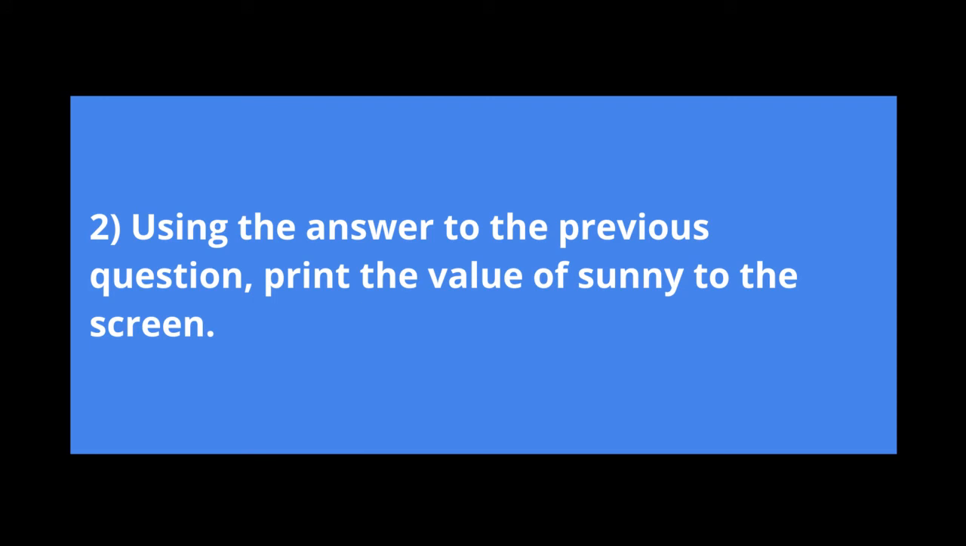Question number 2, this is the last one for today. So using the answer to the previous question, print the value of Sunny to the screen. Pause the video and do this right now.